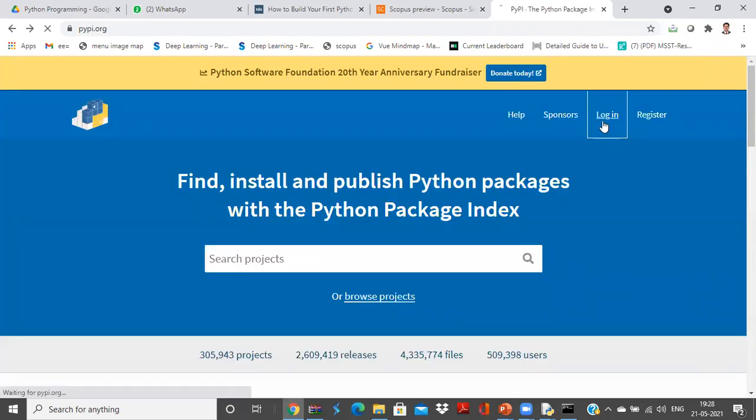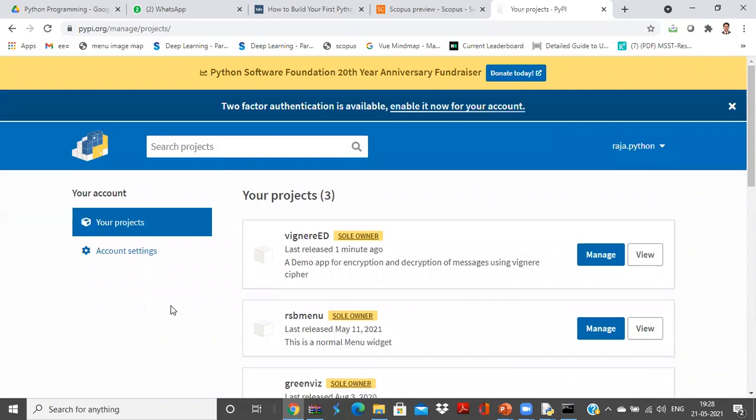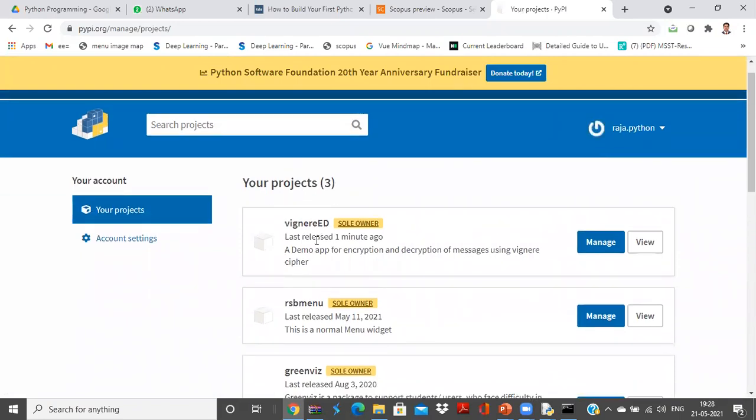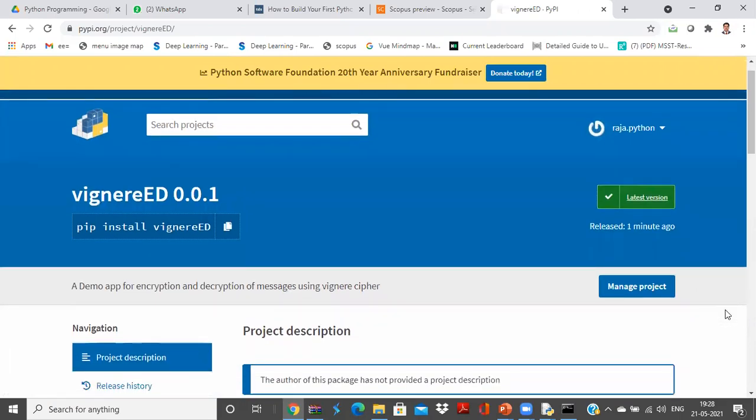Let me log in. We need to go exactly to the same space. Great, I found it here. It was uploaded 1 minute ago. It waits for other servers to get updated across the several sites, right? So it is here. Let me go and view this. Yes, great. It is available here. And how to install this? Just pip install Vignere ed is more than enough to install this particular package.